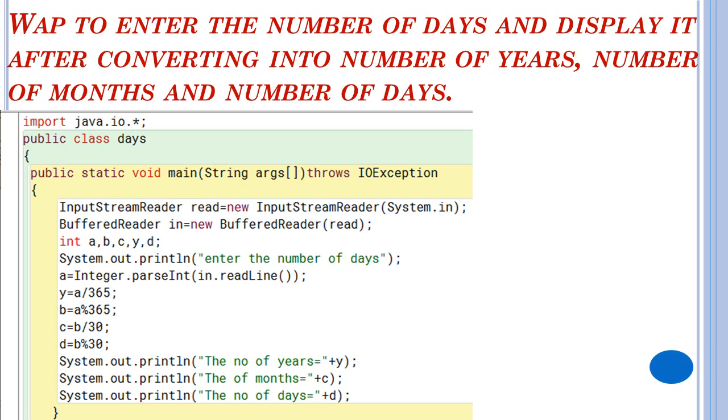Now we need to think how many variables you need. Here, for entering the number of days you need one variable, and for converting it into years, months and days you need more. So I have used int. Int is a data type. I have used integer as the data type because I don't want any fractional values. So I have used int: a, b, c, y and d. You will get to know why these variables.